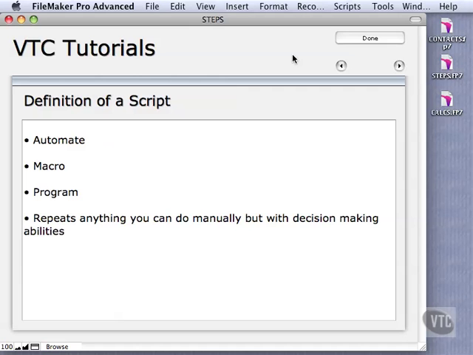So hopefully you'll appreciate scripting as much as I do. It's the number one thing for me in FileMaker. I love it. It allows me to make a solution. And so you really want to understand scripting very well so you can go ahead and make your database easy for the people who are using your solution.